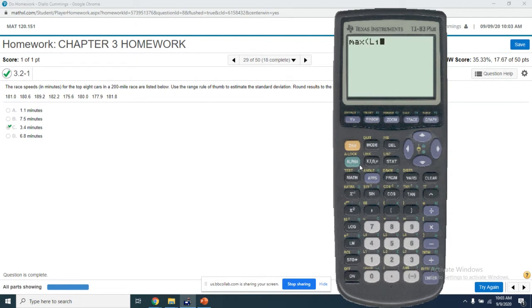So I'm hitting second and 1, which is list 1, and that'll give me my maximum value, which is 189.2. I can also find a minimum value. I can go back into lists, scroll over to math, and that first option is the minimum, and I can find my minimum.